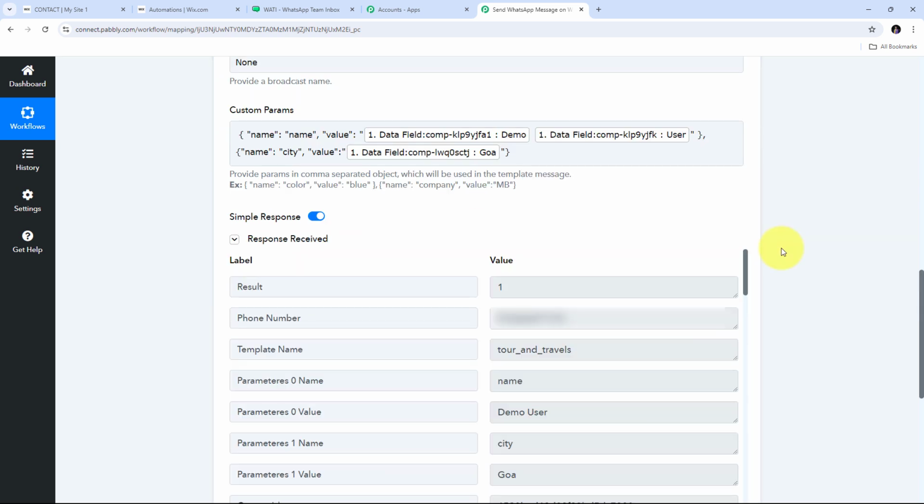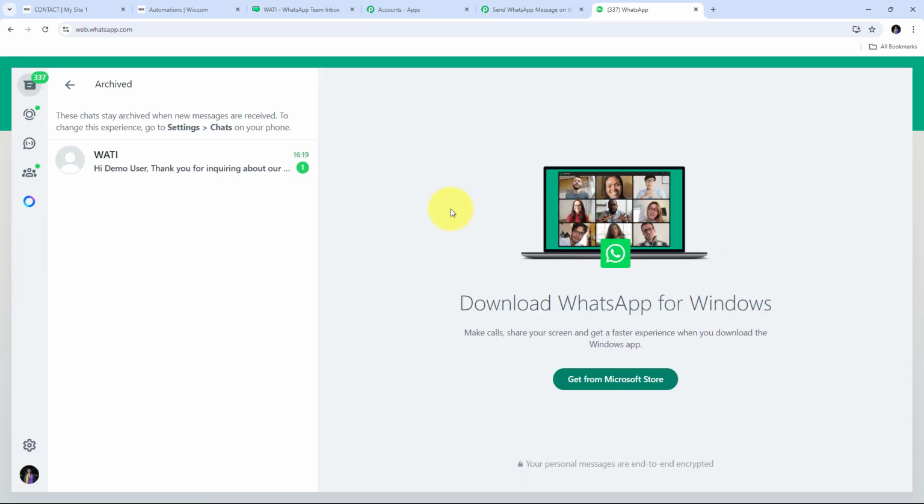And here we can see I have received this response. So this is a positive response, and this means that I have sent a WhatsApp message automatically to my customer who has generated my form submission. So to check this, let me open WhatsApp. And here on WhatsApp, we can see I have received this message.